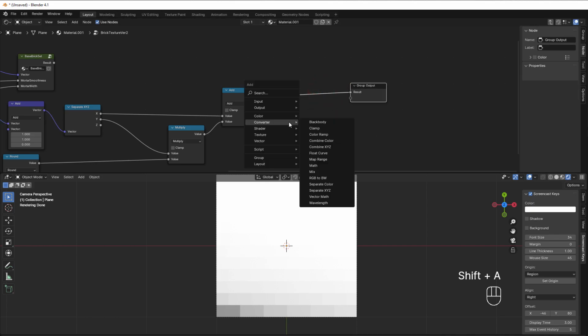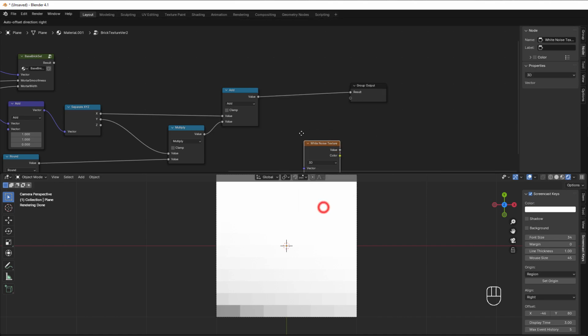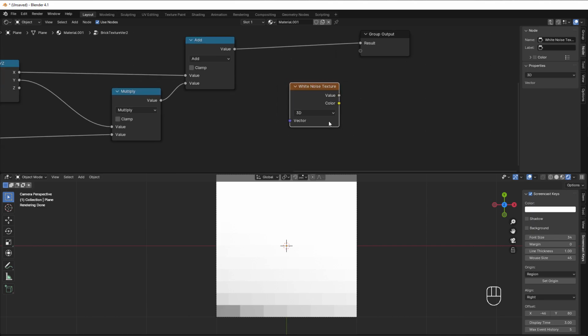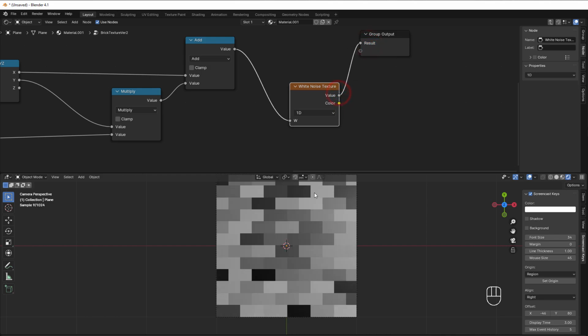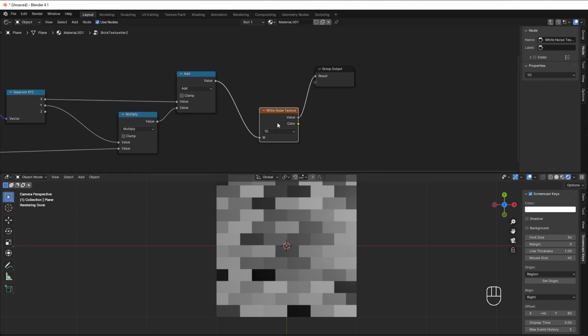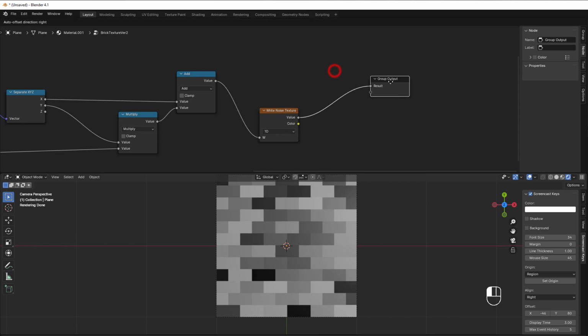So Shift A, converter, and texture, and white noise texture, and change the 3D to 1D, and put that in here, and put that to the result. And then you see that every stone here will then have another grayscale. So that we can use when we would like to make some color changes between color 1 and color 2.